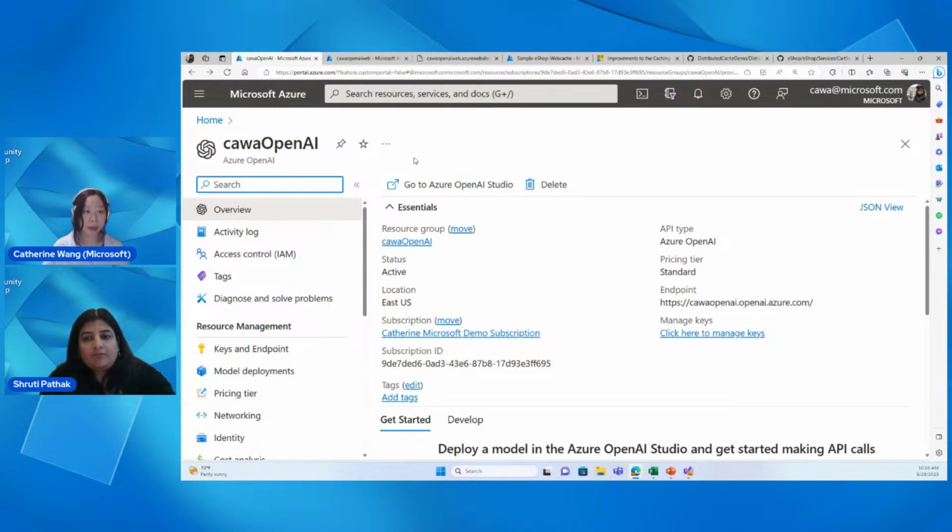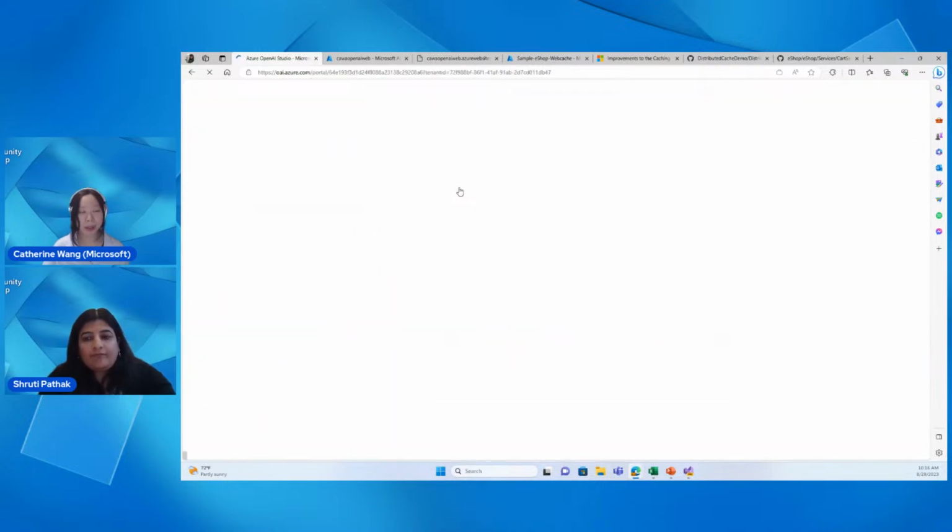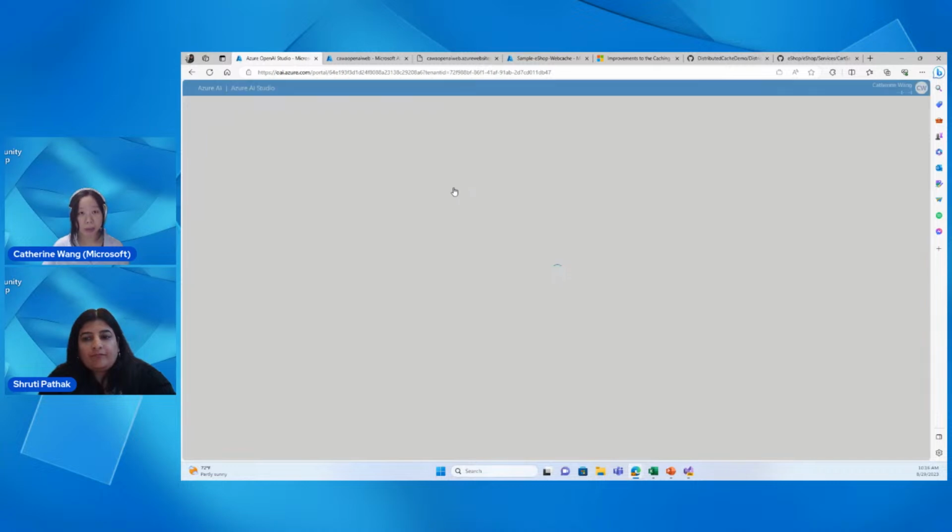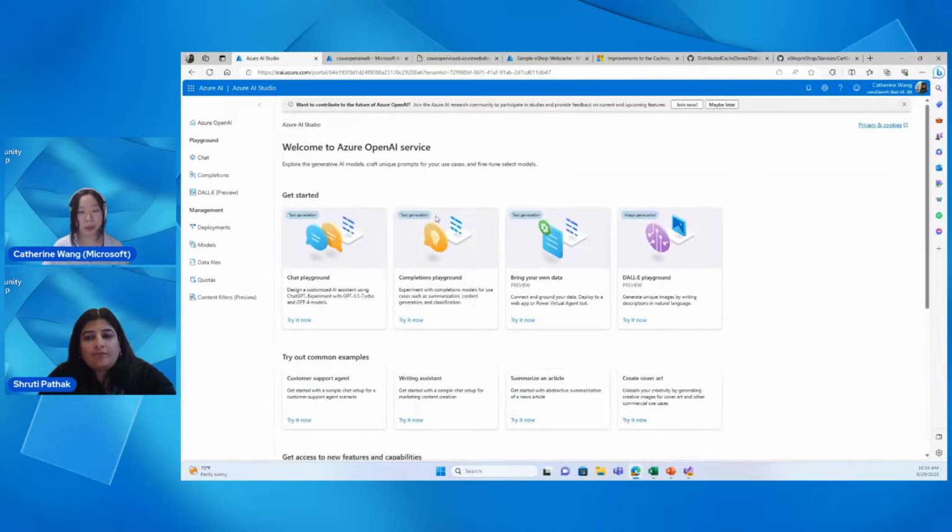This is the Azure OpenAI portal. I applied for the private preview access. You can also do so if you're interested. Go to the Azure OpenAI Studio. This is the playground where developers interact with OpenAI to fine-tune the models or to test the developer APIs.